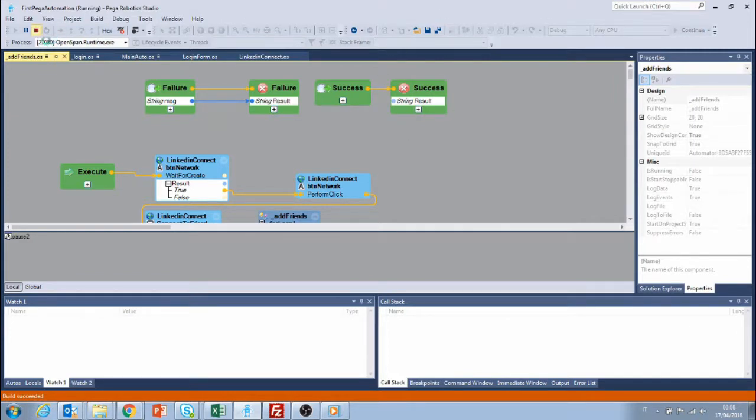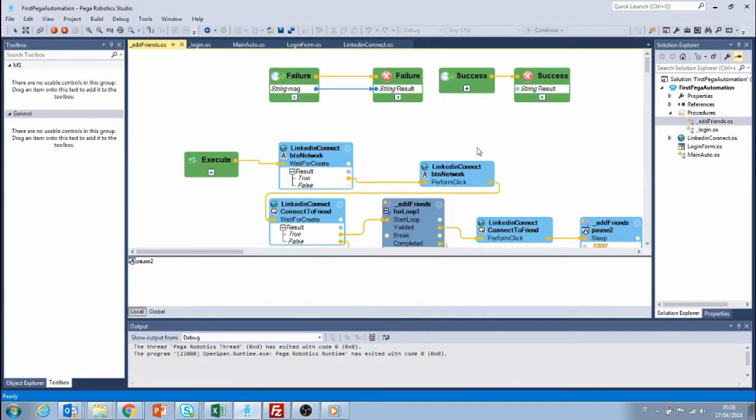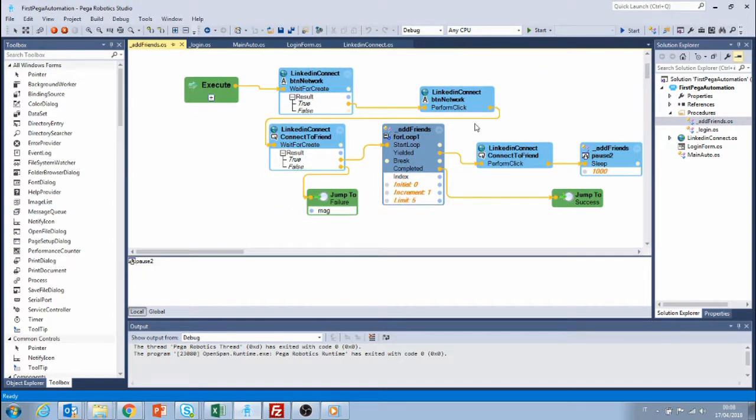Let's end the runtime environment. And in the next video, we will clean up this a little bit and make it a little bit more solid.